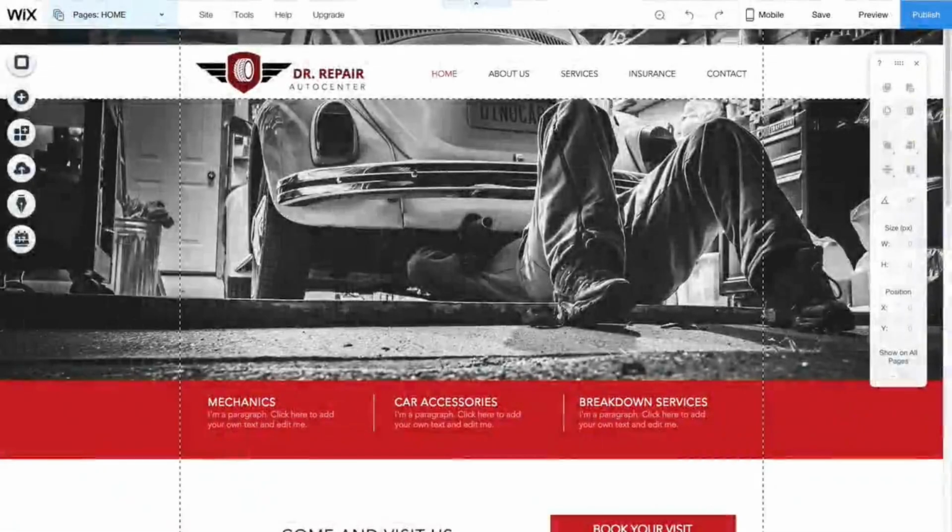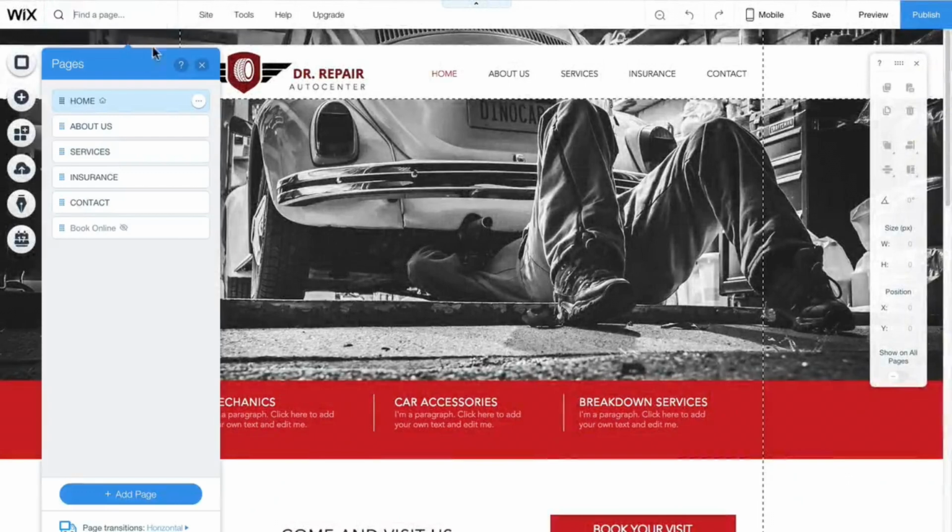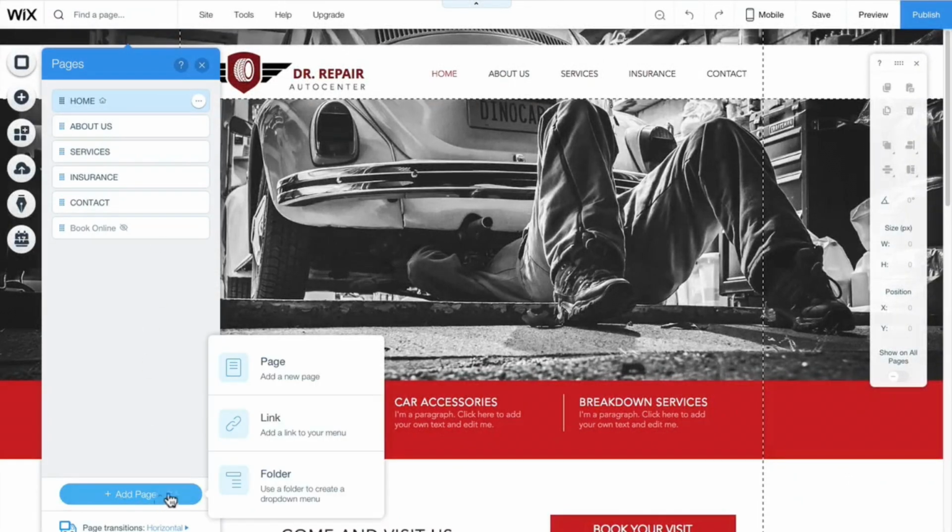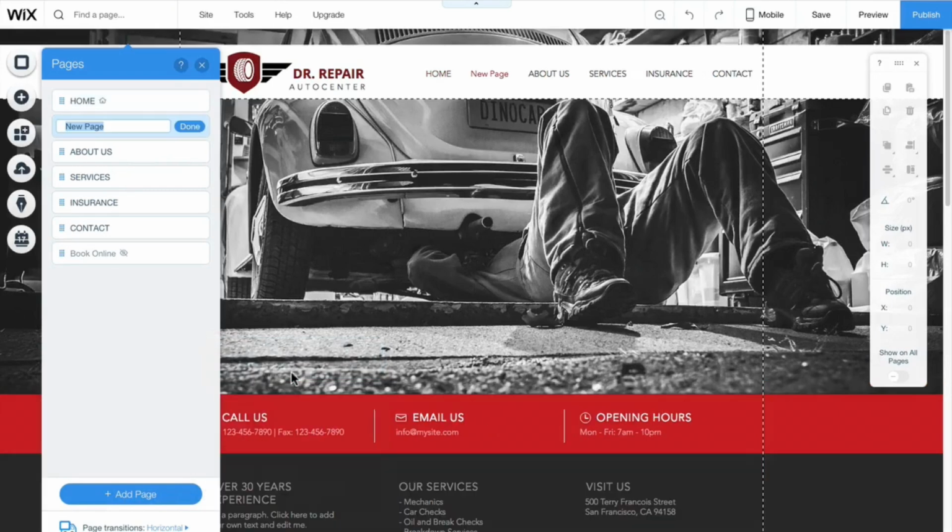To add a new page to a Wix website, go to the Pages menu at the top of the page, click Add Page, and select Page, Add a New Page. Give it a name. You will see that it is now appearing in the navigation bar at the top of the page.